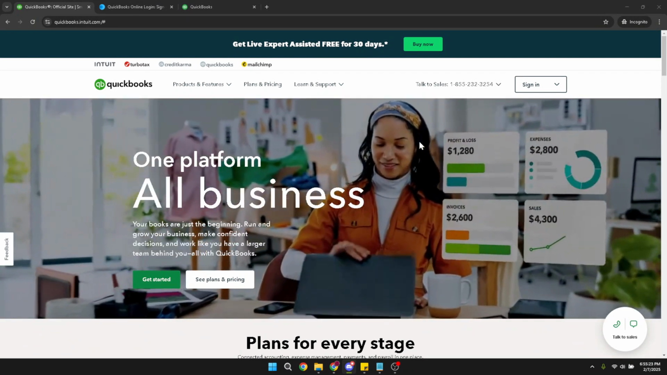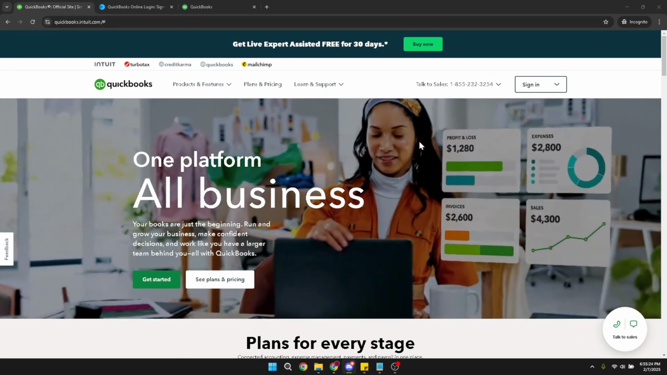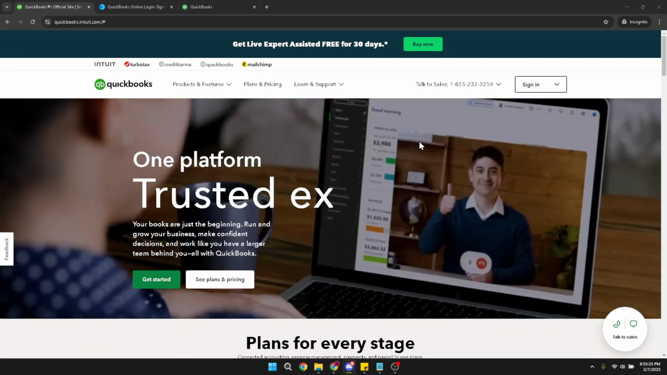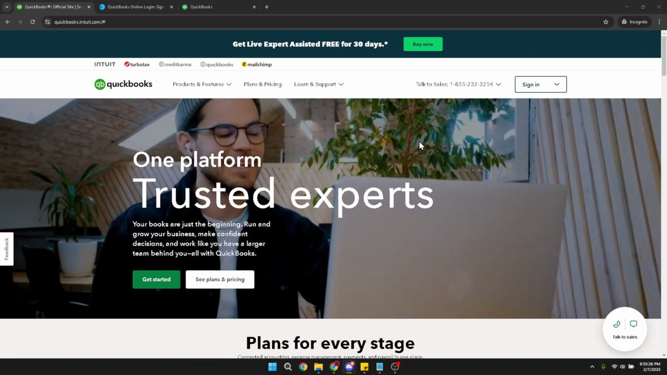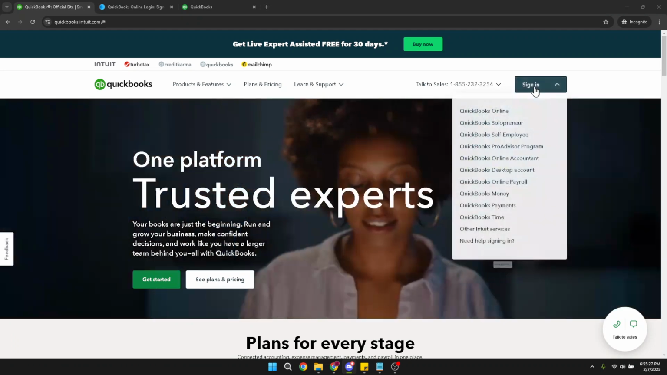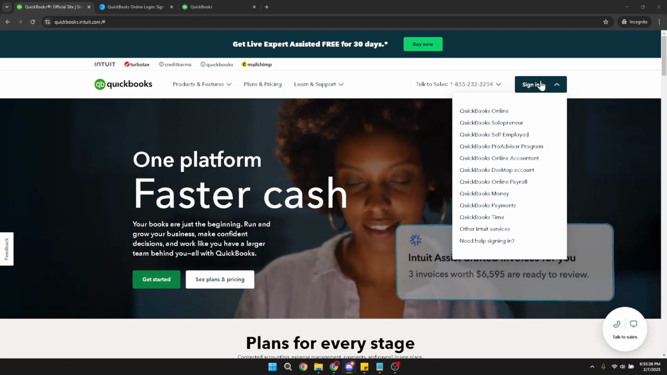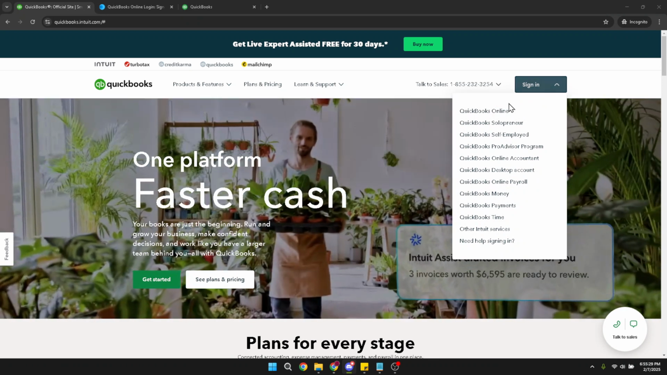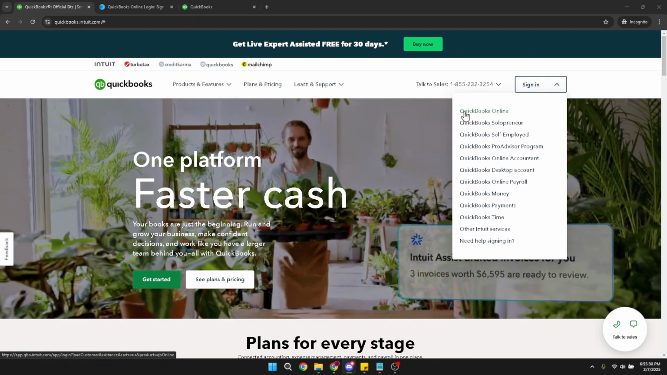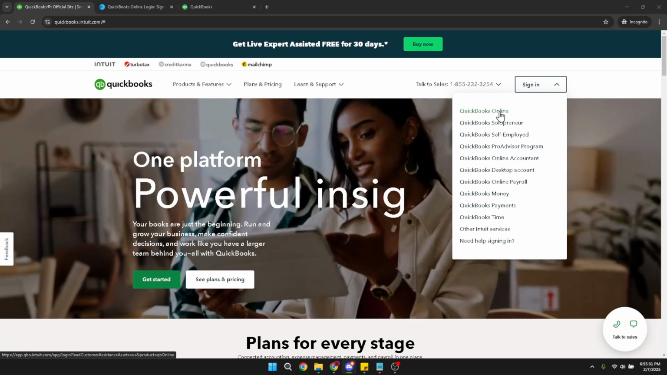First, let's get started by heading to the QuickBooks Online website. Once you're on the site, you'll notice the Sign In button located at the upper right corner of the page. Go ahead and click on it to begin. Once you've signed in, you'll find the option to choose QuickBooks Online. Make sure to select this as it's the platform where we'll be doing all our work today.